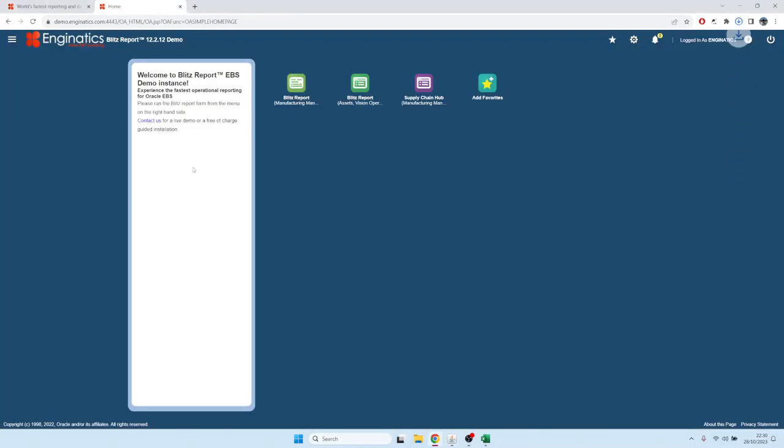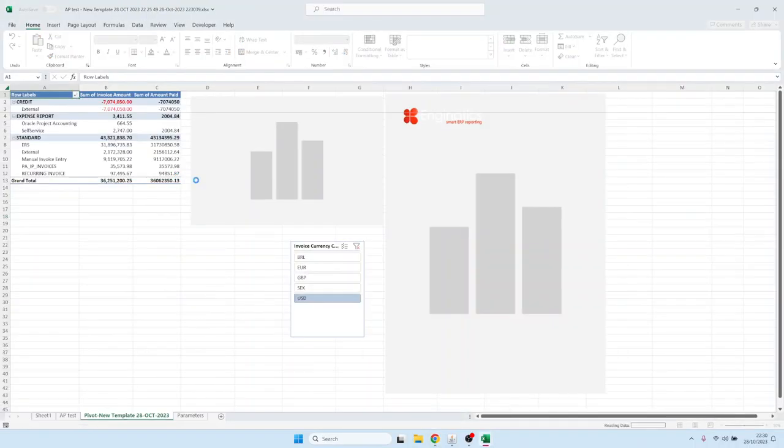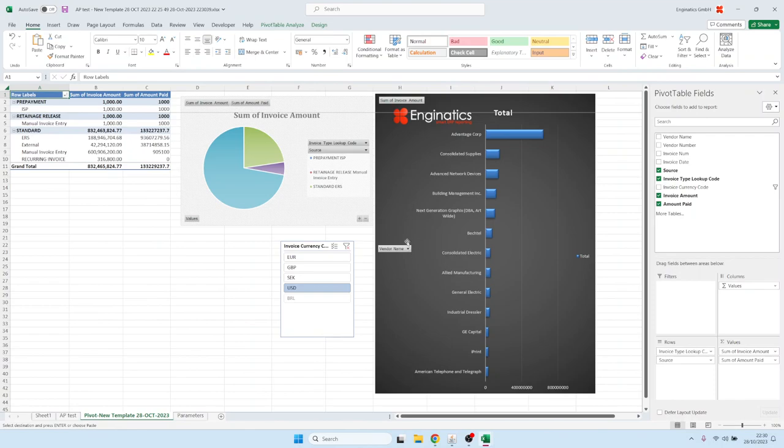So that works with anything, inventory items, account numbers, anything that you can think of. And it's very powerful because you can use the output of an Excel file as a parameter restriction for a different report.